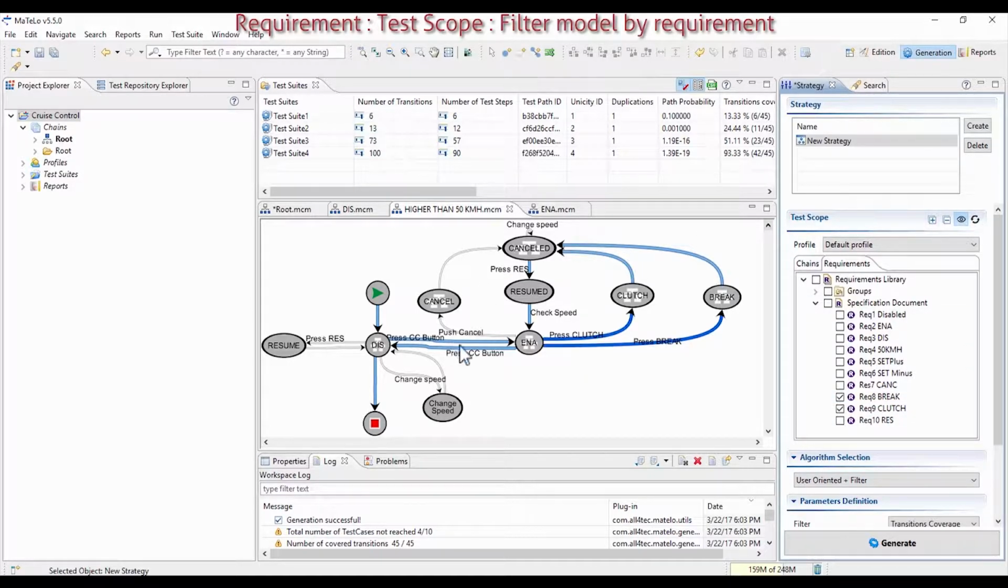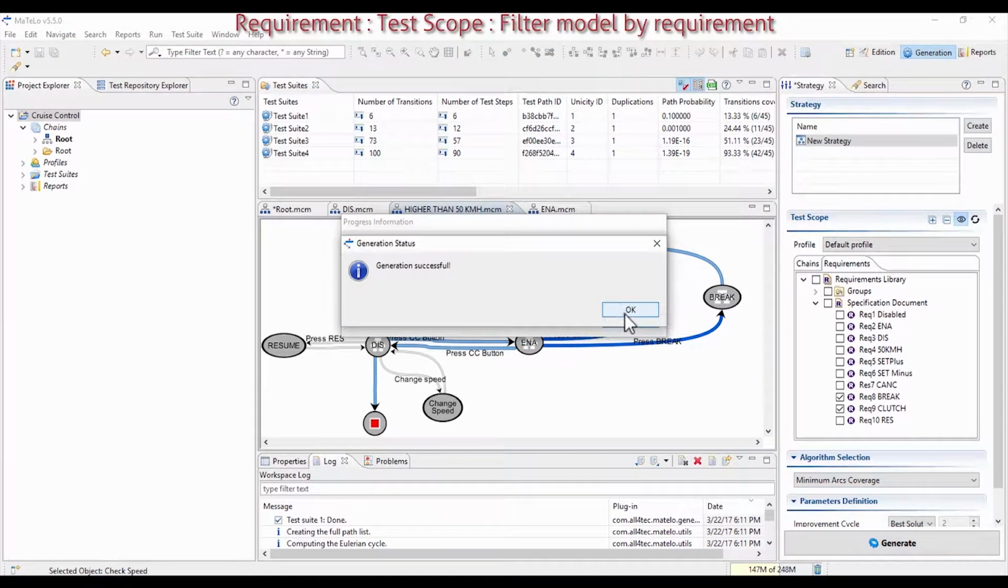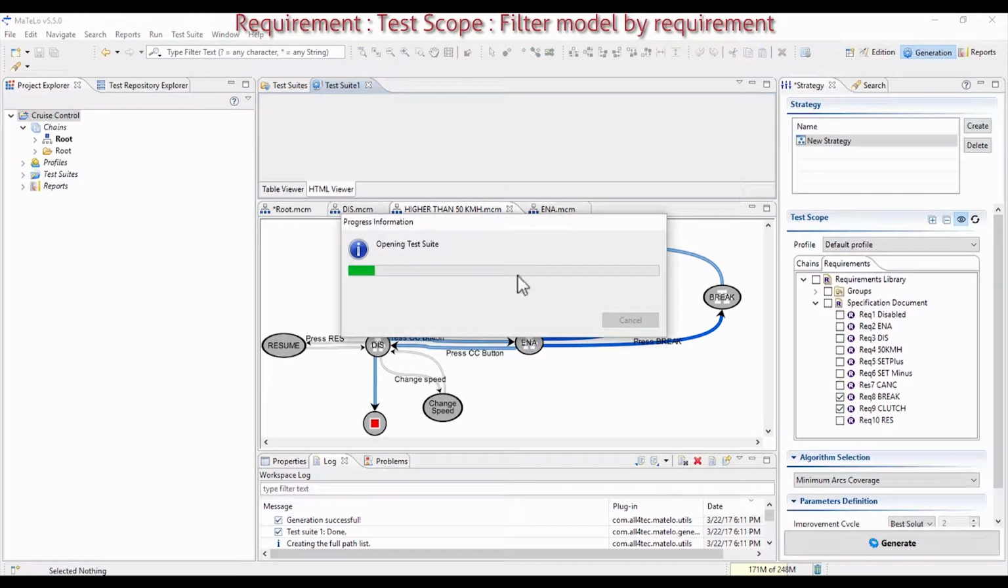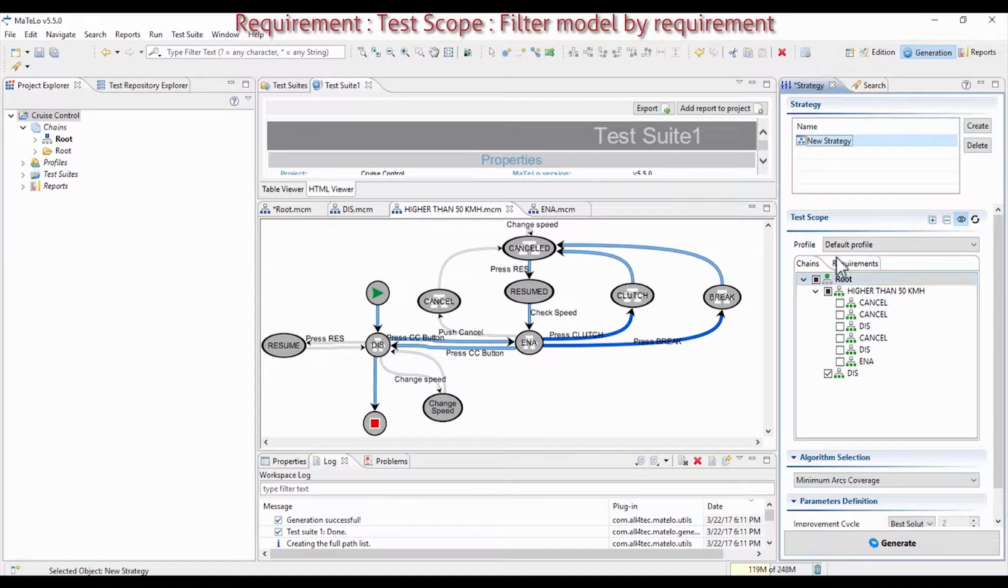Select Clutch, click on Refresh, and displayed in blue, you can see the possible paths in the model. You can select any algorithm, for example minimum arc coverage, and it only generates test suites for the selected requirements, computing automatically the test prerequisites and postrequisites based on the selected requirements and chains.